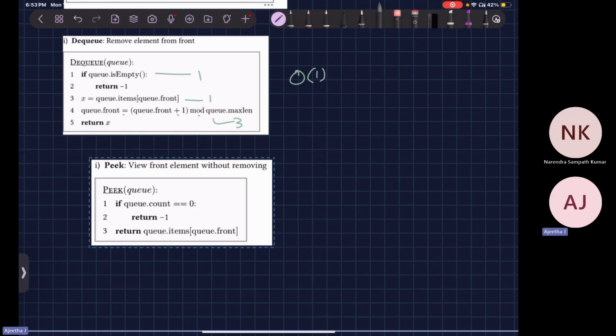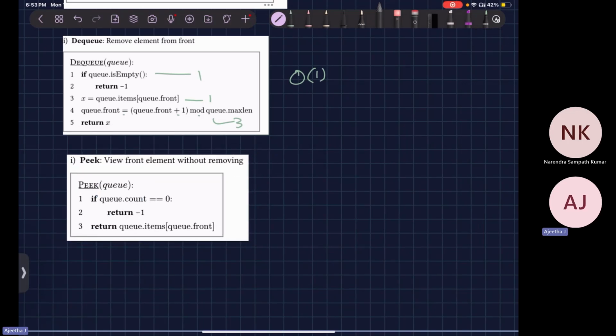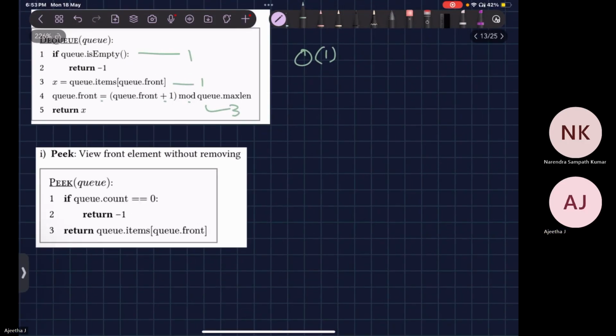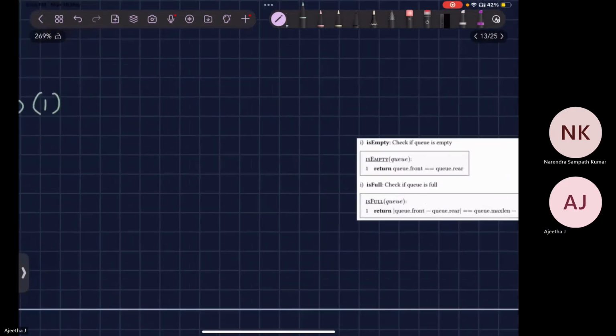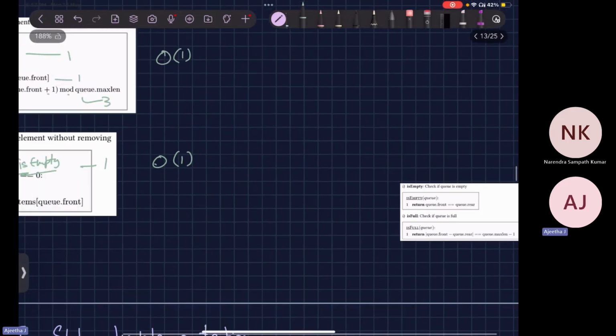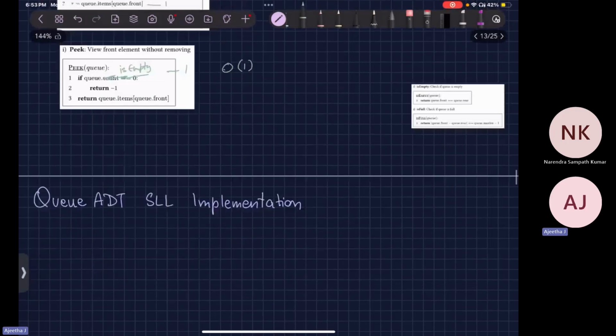Peek. Similar to DQ, except you don't take the element off, right? This is just isEmpty, and empty is just front is equal to rear is equal to minus one. So this will take one. That's it. So time here also is O of one, no auxiliary space here either. Full and empty conditions we've already covered. So this is array implementation.